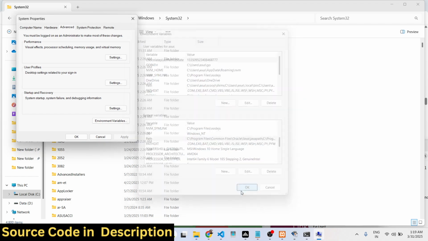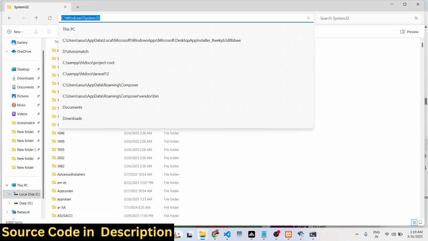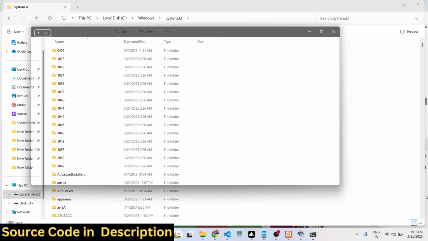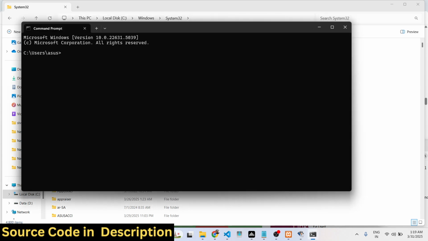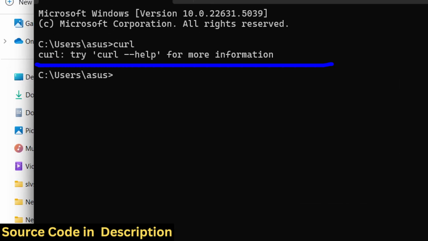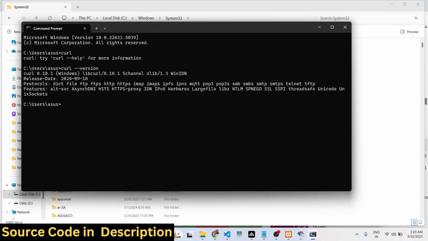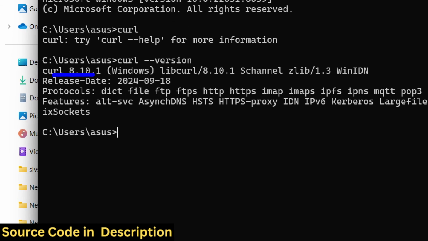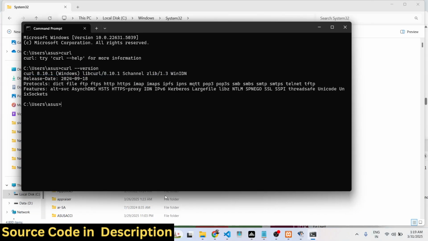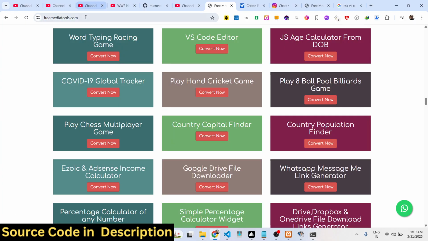So after making this change, now you will be able to use the curl command globally. Just restart the terminal, type curl, and now you will see the curl command works perfectly. You can see it prints out the version of curl which is installed, 8.10.1 Windows. So in this way, guys, you can fix this error message and start using curl.